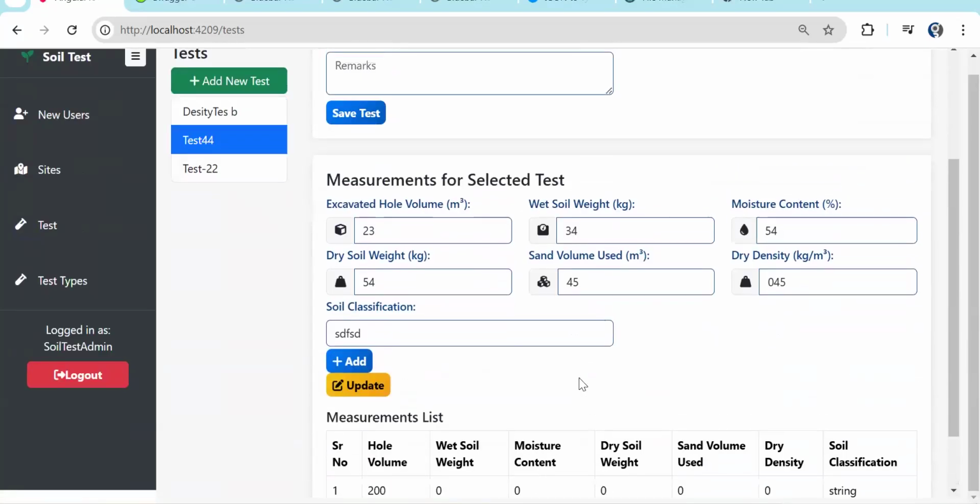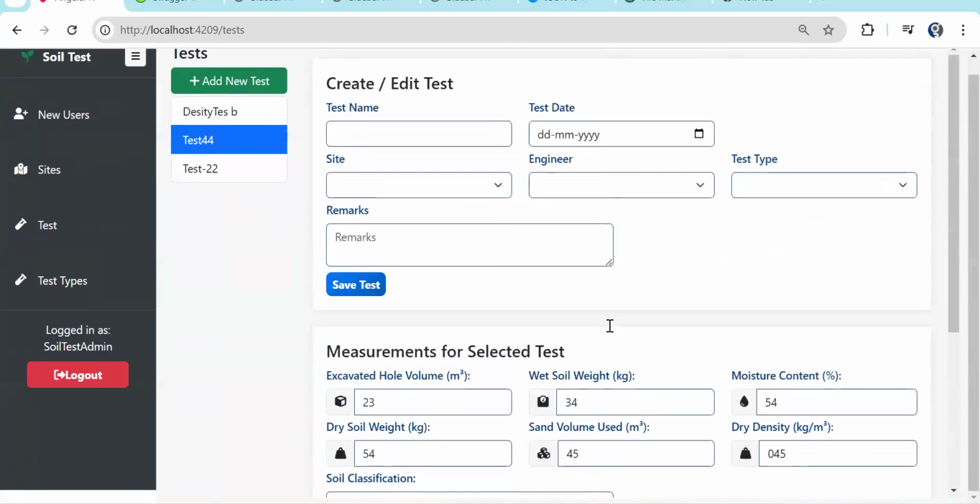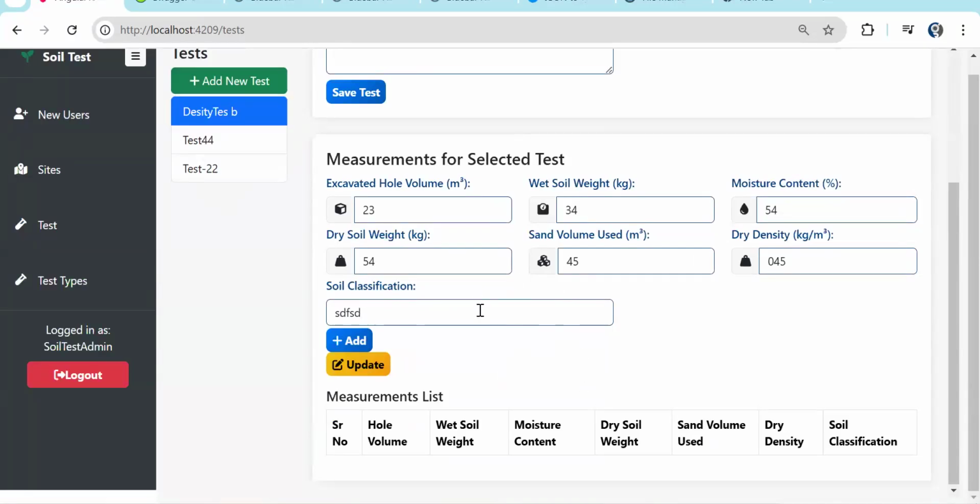Right? So this is how we have completed the basic functionality. So this was the main page. So see, whatever multiple tests you create, those tests will come over here. Once you select a particular test, you can create the measurement on that, and all the measurements will be available over here. Again, so many modifications we have to do. The basic functionality is completed.